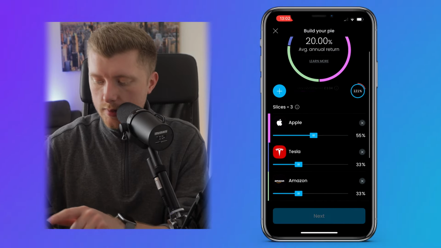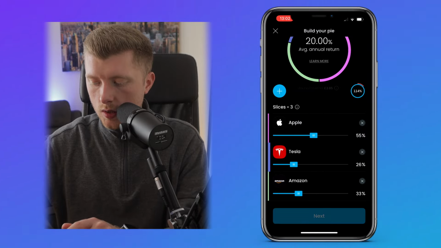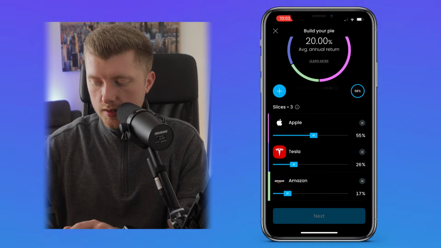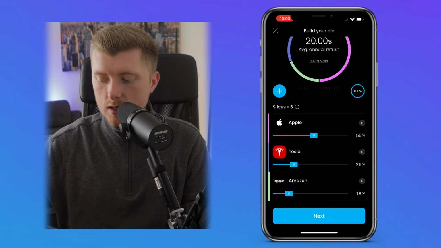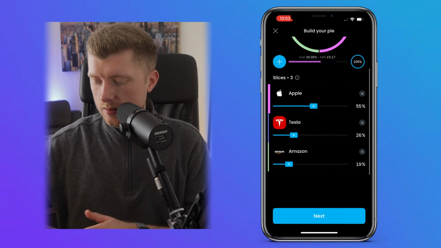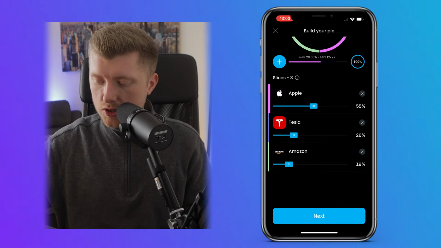Obviously, you can only have a maximum allocation of 100%. So you can mix up your allocation in order to get your desired investment portfolio split between the different types of equities and investments that you can actually make within the platform. So once you've done that, let's say we want to do 55% Apple, 26% Tesla and 19% Amazon. There's no method behind this madness. I'm just going with it.